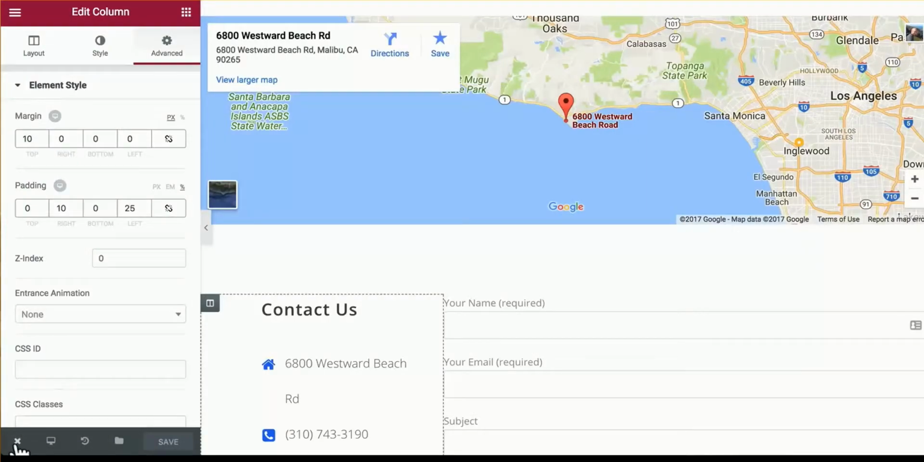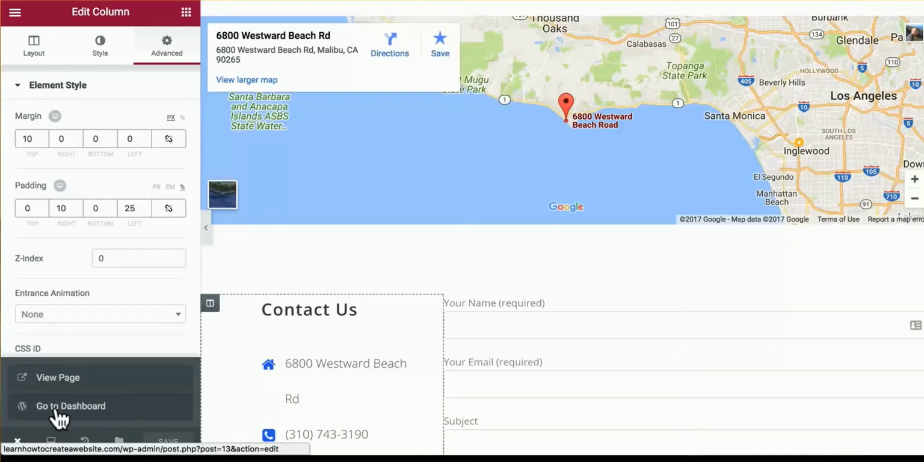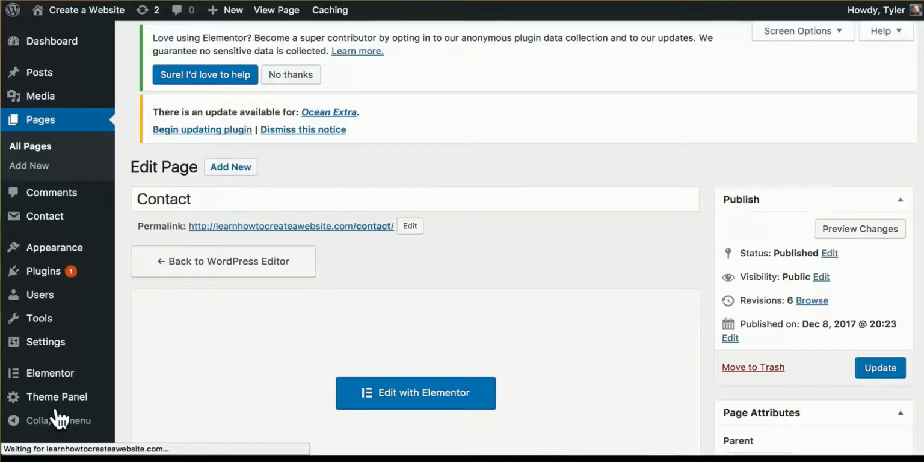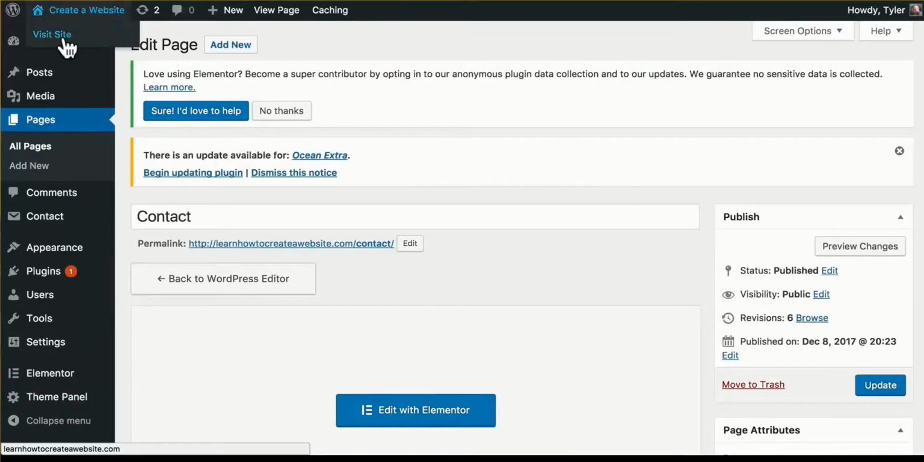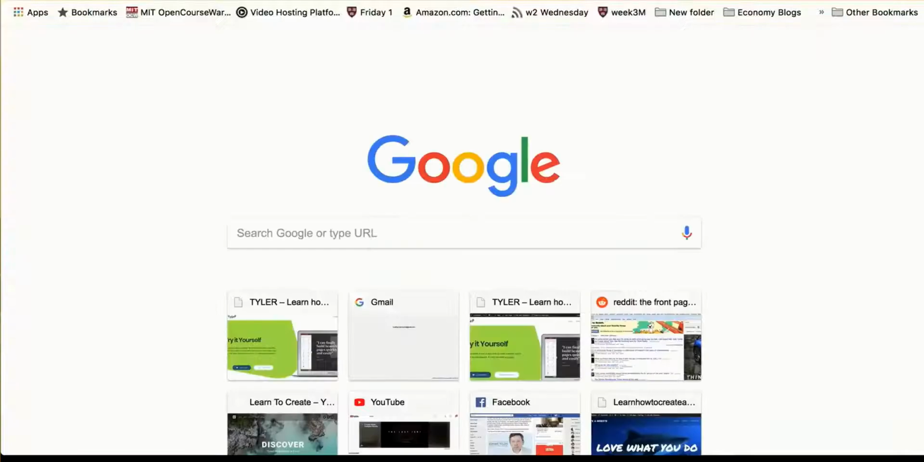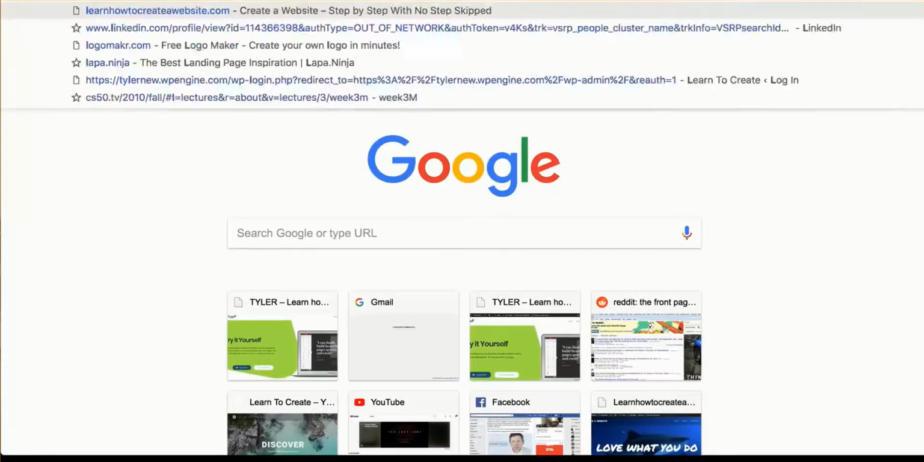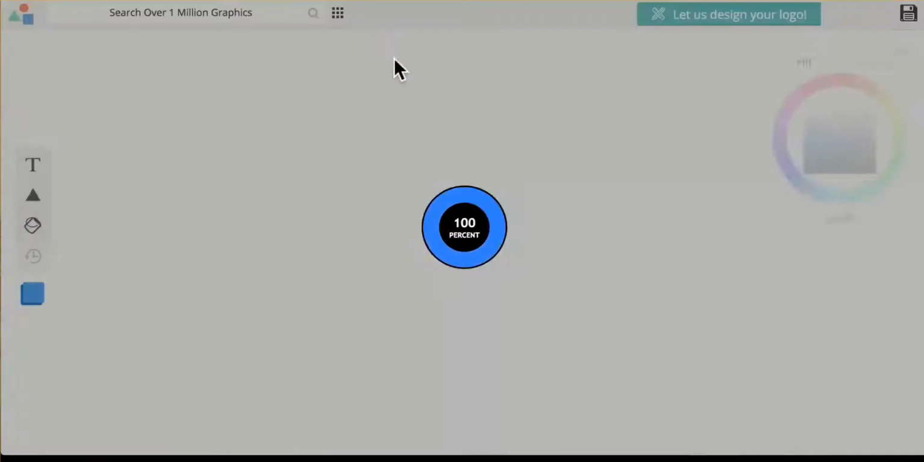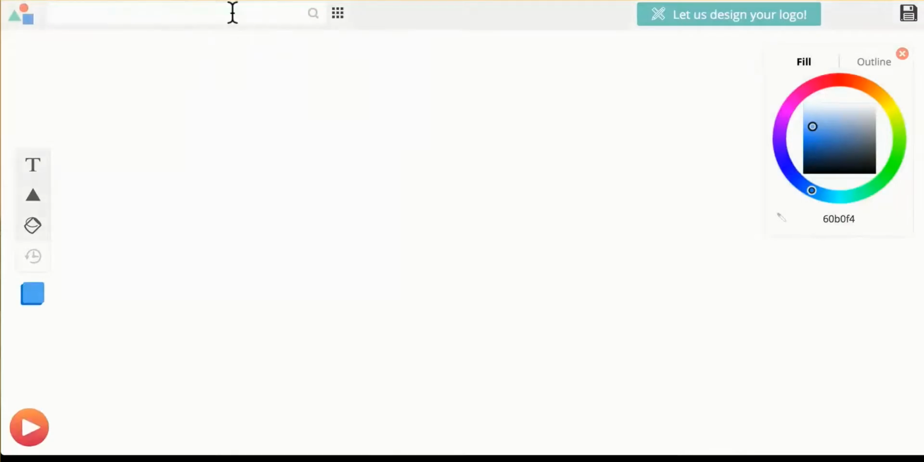So to do that, we're just going to exit out of there, and we're going to exit here, and we're going to go to the dashboard. Once we do that, we could just click on Visit Site, and let's open up a new tab and go to logomaker.com. We can exit out of this tutorial and find our logo.